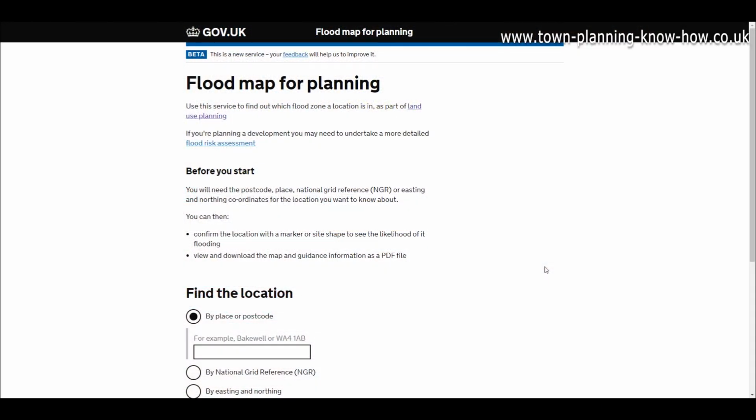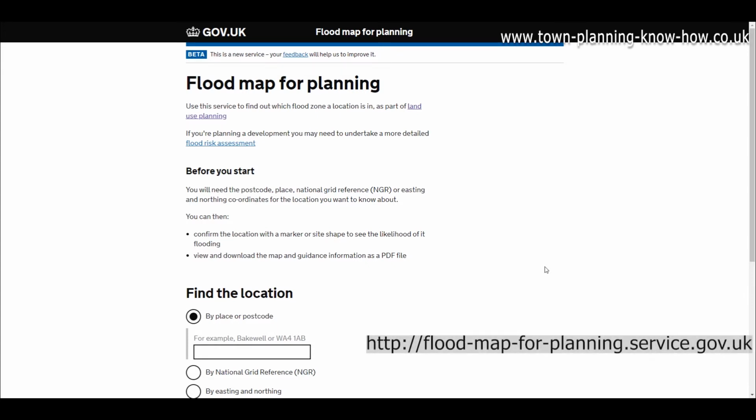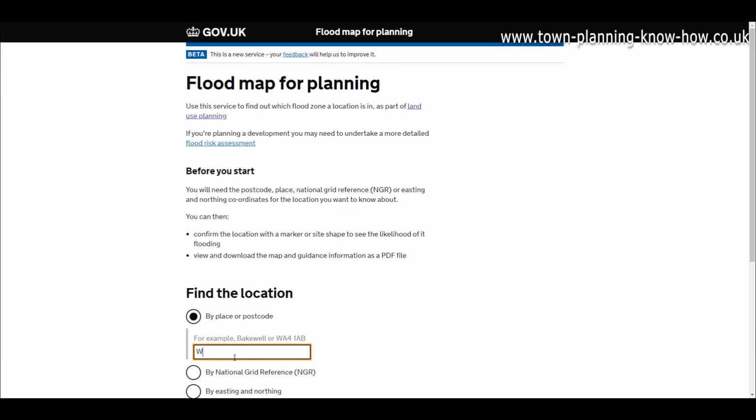The way to find this out is through the government's online portal, which is at floodmapforplanning.service.gov.uk, and it's a simple screen here where you just fill in the postcode or the location. We'll use the example they give here.